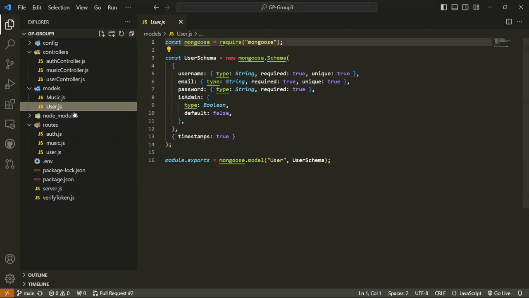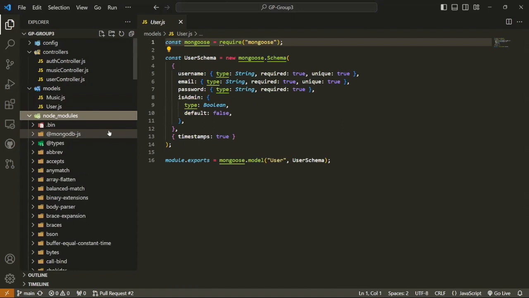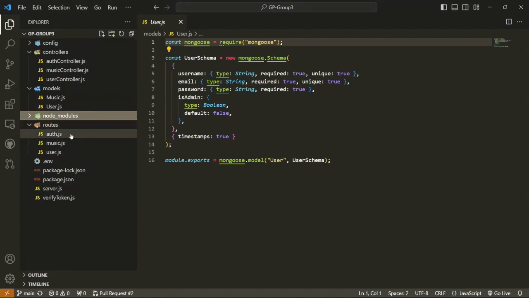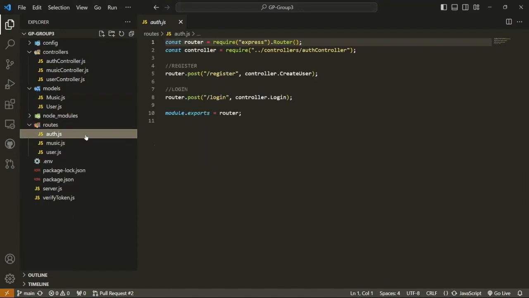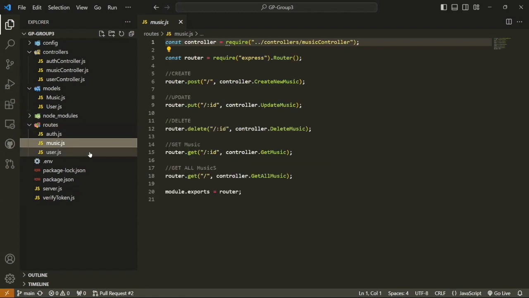We also have the node modules folder, which was automatically created when the project was initiated. Then there's the routes folder. This folder contains 3 files, which are auth, music, and user. These files define the routes for the functions mentioned earlier.